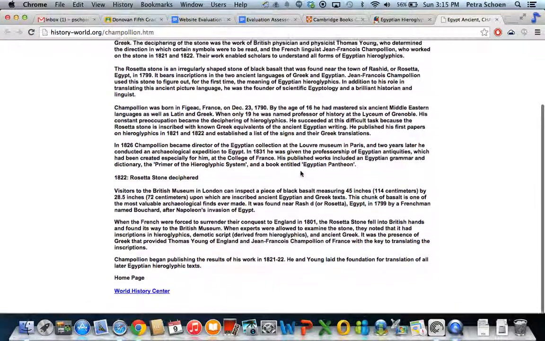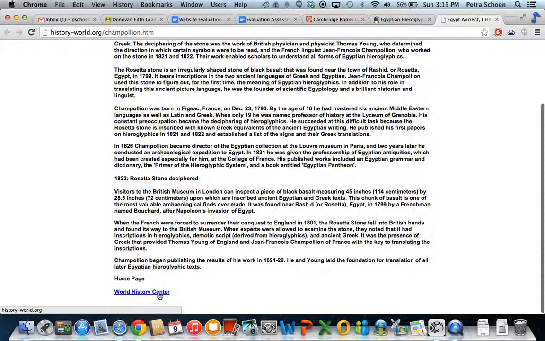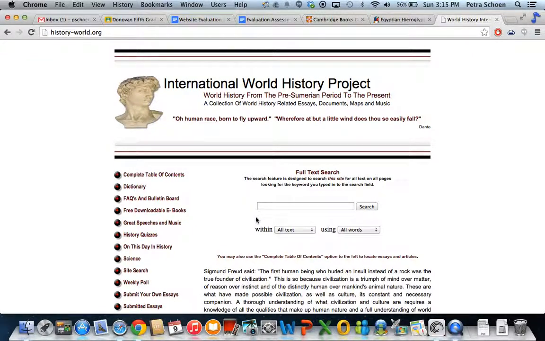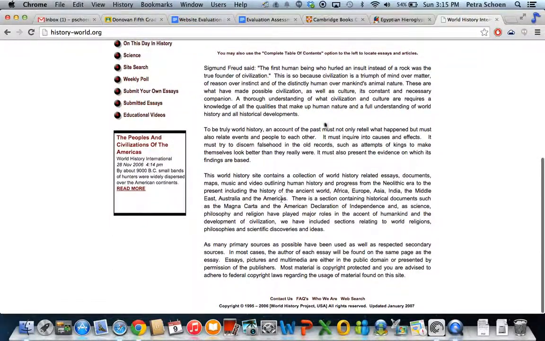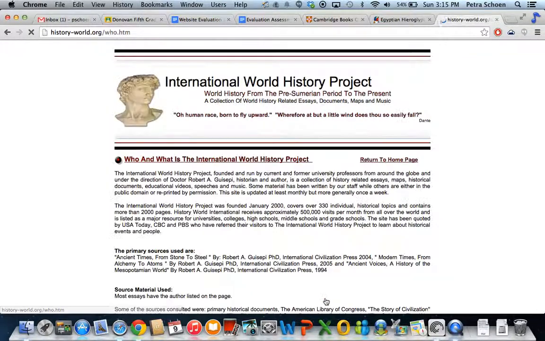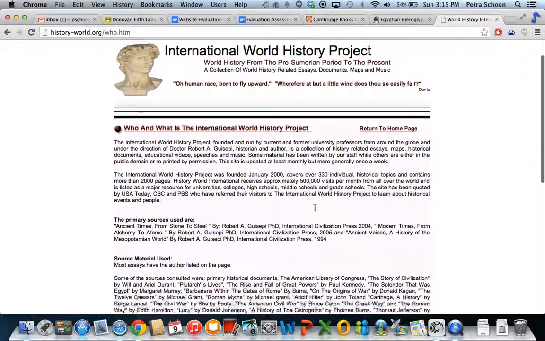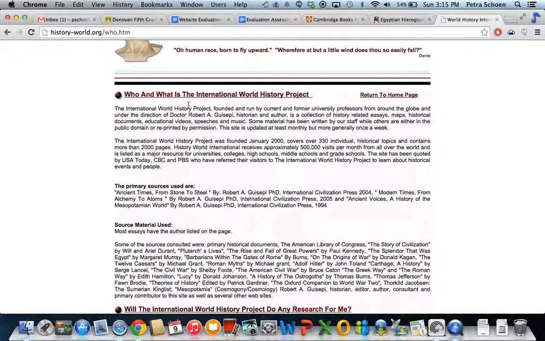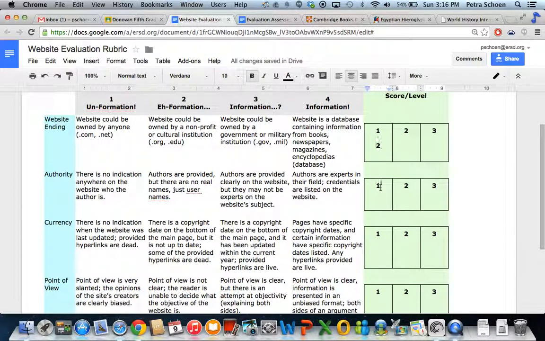So let's go into here. If I scroll down, I don't see an author here, so I'm going to go on to the home page and see if it says anything about who the author might be. And here it says something about who we are. And it says that it's run by the current and former university professors from around the globe and under the direction of Dr. Robert A. Giuseppe, historian and author. So he's a historian, and that's good, but whether or not he's an Egyptologist, I'm not sure. So I would have to give authority for this a 3. Okay.